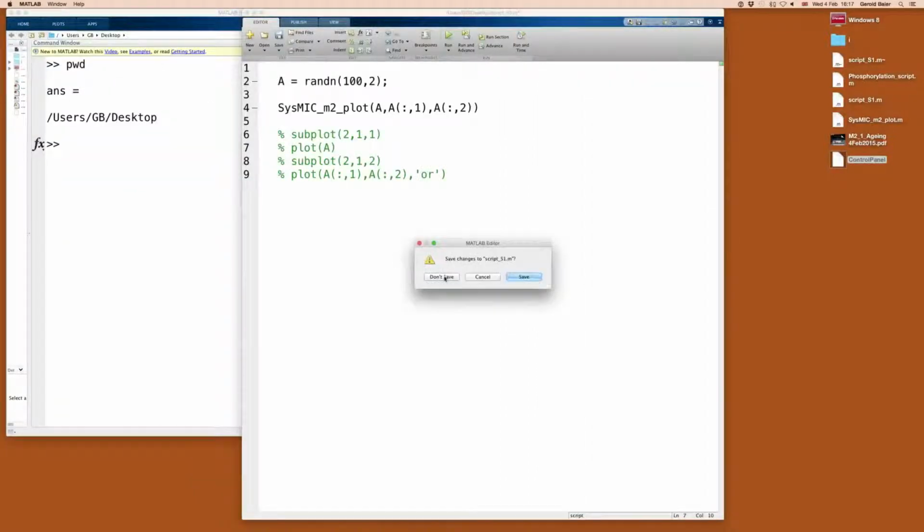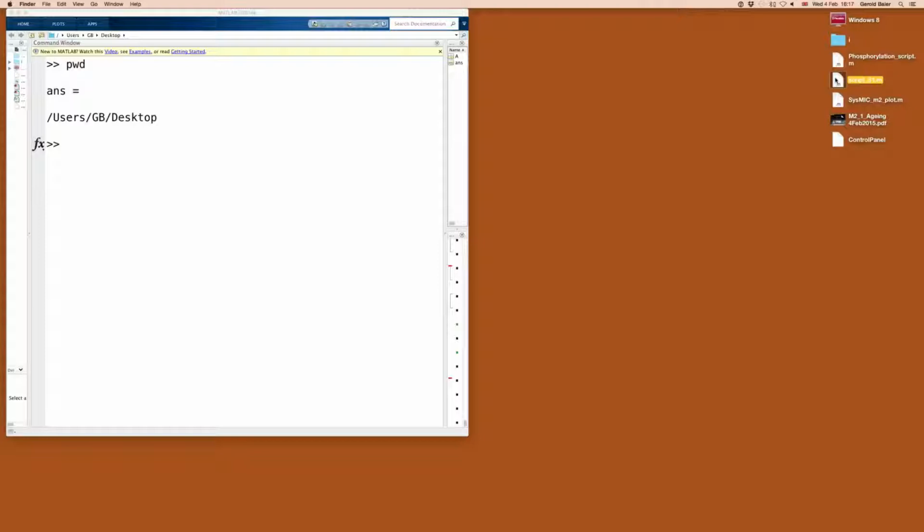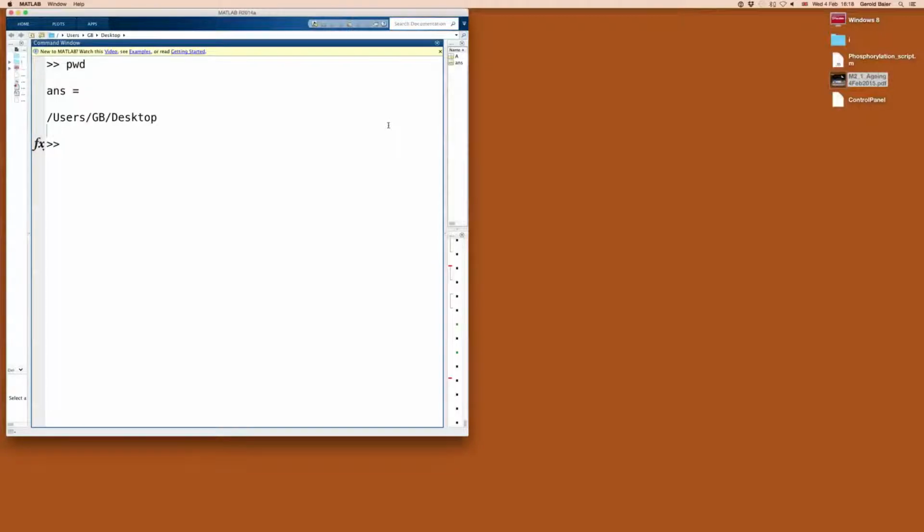Let me close this window down. No, I don't need to save it. I just delete it, I delete both things so we don't need to worry about them anymore.